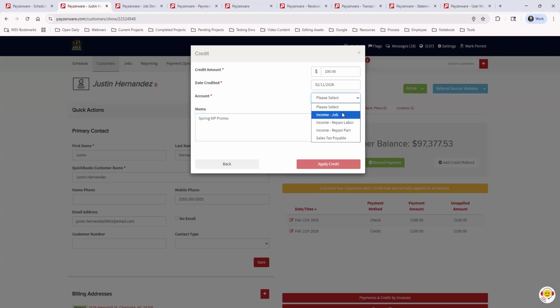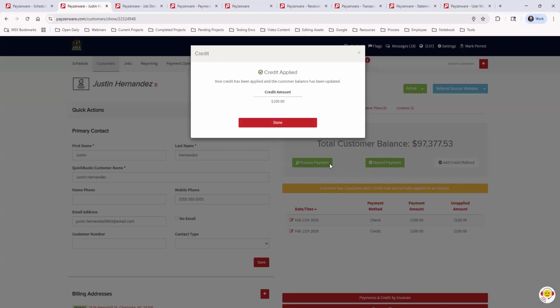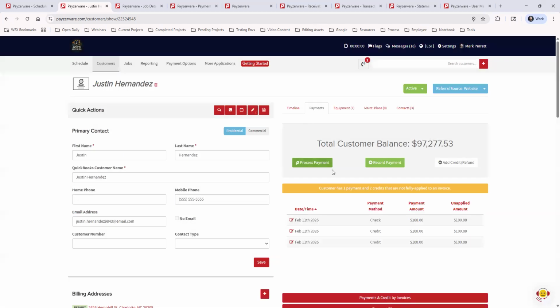And if you're syncing to QuickBooks, you will need to select which income account you want that to sync to, and then hit apply credit. And done. And then those credits will just save here. It will let you know that you have a credit not applied to an invoice yet.